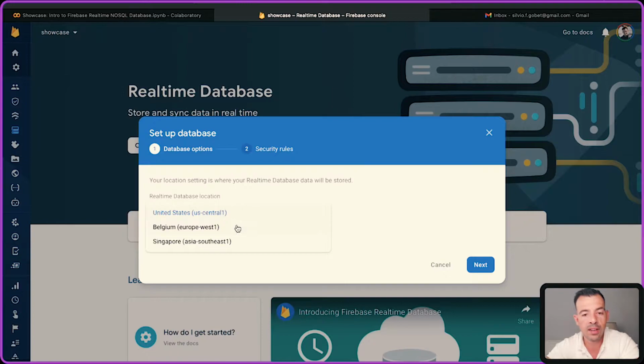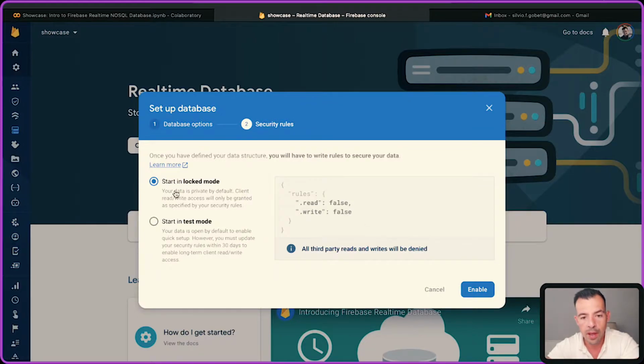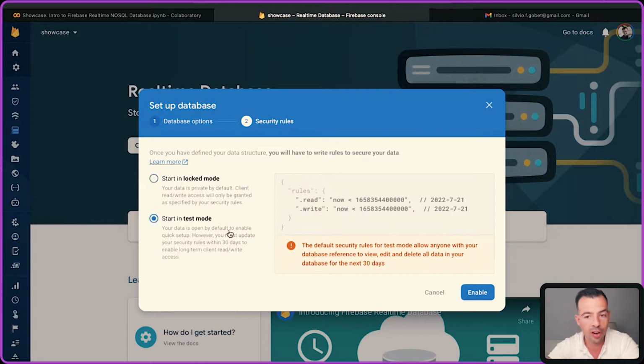And here you can select where you want it to be hosted. Obviously, if your users are all more in Asia or more in the US, you could potentially select one of these to speed up the access to the servers. In my case, I'm in Europe, so I'm going to set it up in Europe. And we're going to start in locked mode, or you can start in test mode, which would allow anything to be read and written to the database.